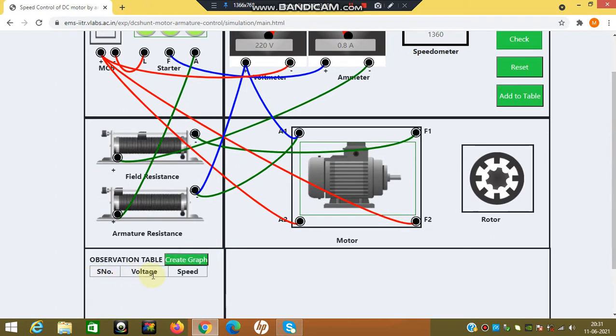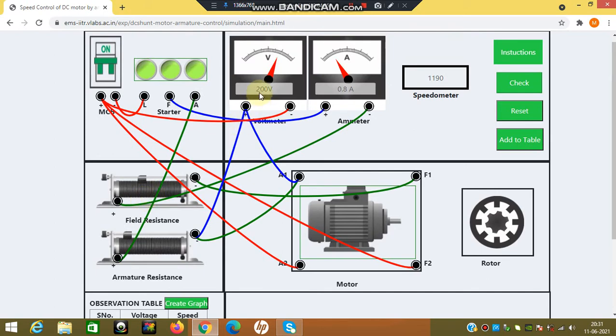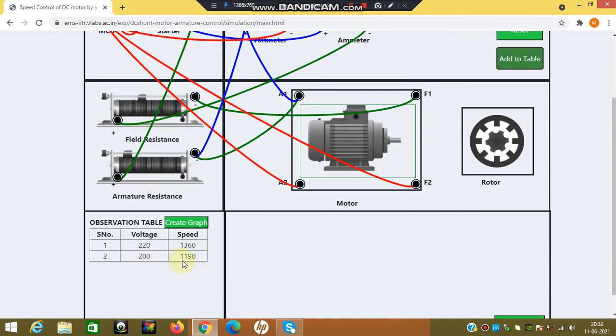You can see the table is empty. Now it's time to add these two values of voltage and rpm to the table. Just click over add to table. You can see serial number 1, the voltage is 220 volt and rpm is 1360. Next step is to vary the armature resistance. Click here. You can see it has moved ahead. Now the voltage is 200 volt. The speed has decreased to 1190. Add to table. You can see the table has been updated.